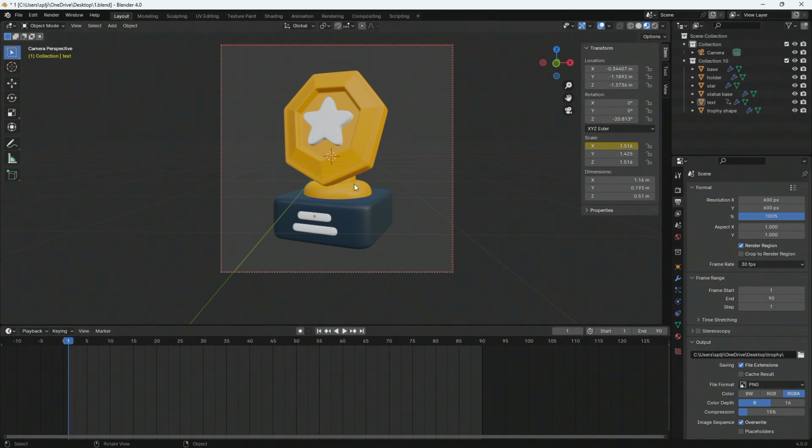So what we can do here is use this base as a base. So what I will do is select statue base and then holder first, hold shift, click to trophy shape, click to star, and then select the base at the end, hold Control Command P, and then object keep transform. This will transform it and connect it to the base.